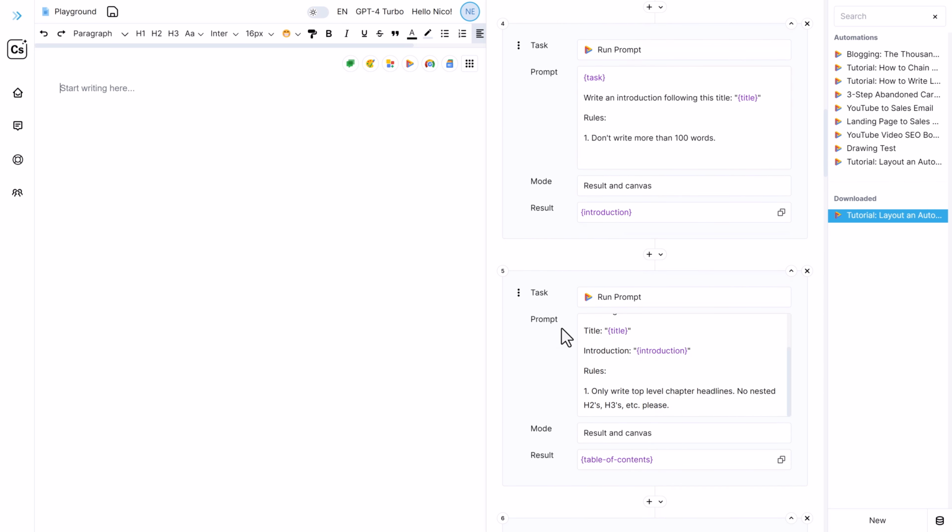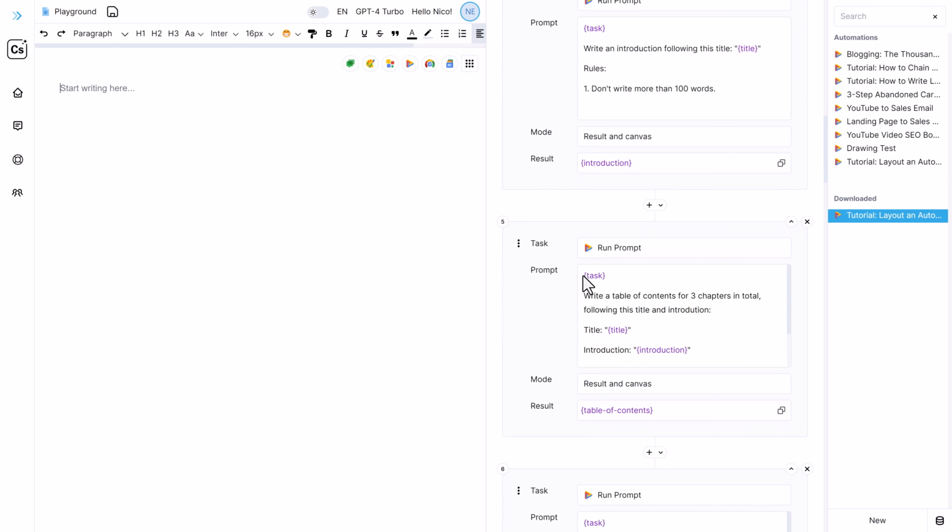Alright, so now comes the next task. Again, it starts with my task definition, and then it continues, write a table of contents for 3 chapters in total, following this title and introduction. So now I'm using my task variable, my title variable, and my introduction variable, all of which have been written by now, inside this prompt. You can see that I'm just chaining my prompts together, and I'm using results from previous task in this task.